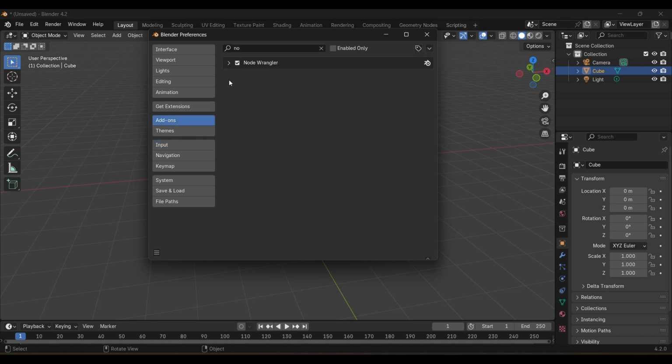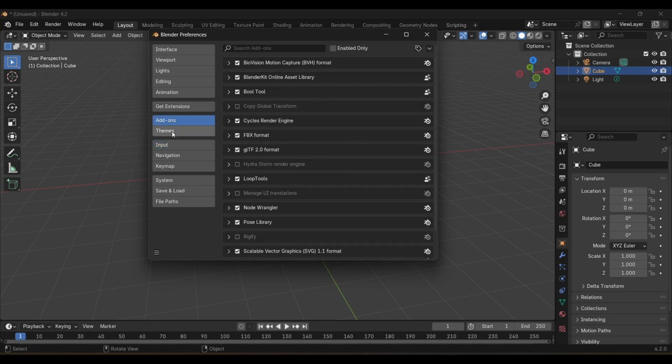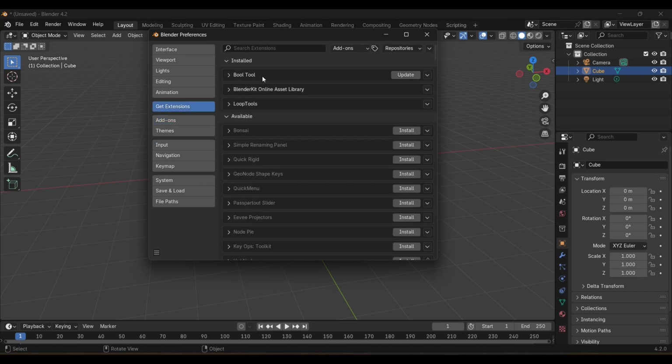Then go to the add-ons, then enable all the add-ons which are shown. Then go to the get extension and enable the first one and the last one. So these are some important settings. The last thing I want to tell you is that you must save all the settings by clicking save preferences. I know this one saves automatically, but you can save it manually, save preferences.